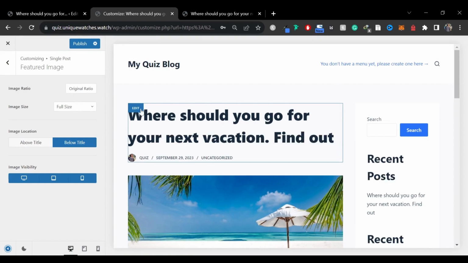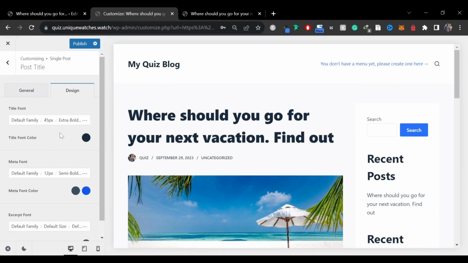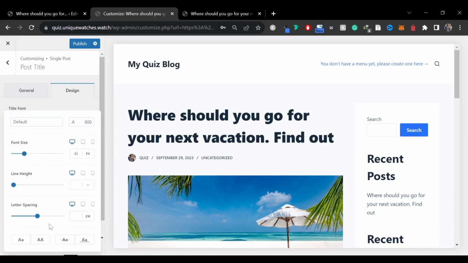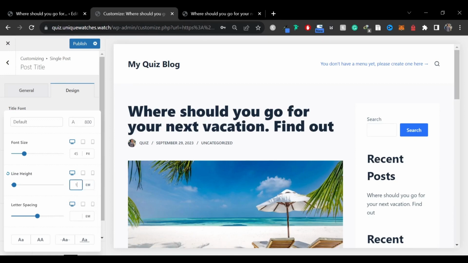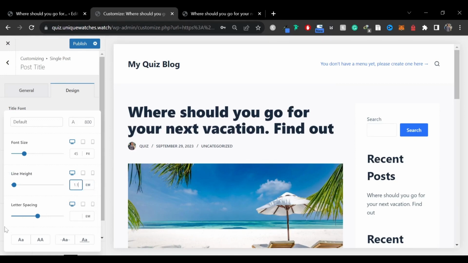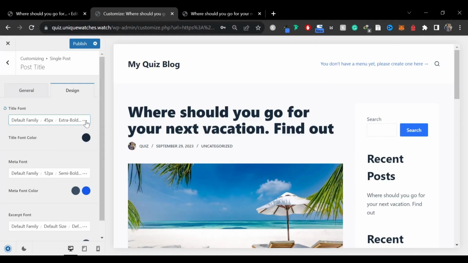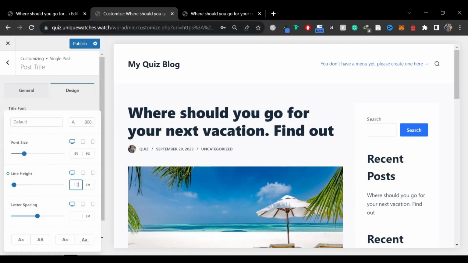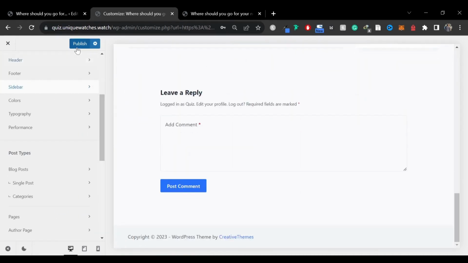For this text, I feel there's a lot of space between both lines. So we can reduce the line height, and we can make it 1.1, which is going to be 1.1 EM. Okay, maybe 1.2. Maybe 1.2. That should do. Everything is looking good. Let's just publish the change.